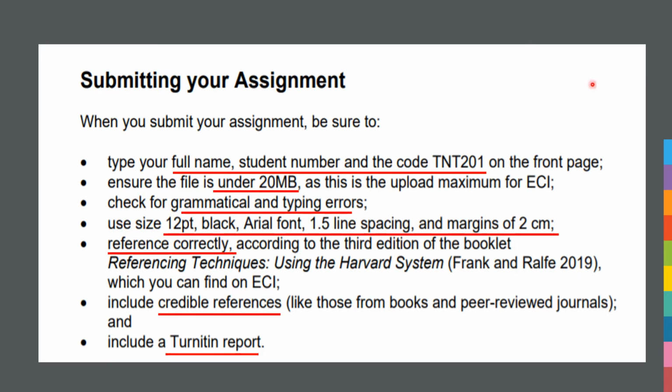Some guidelines to follow when you are submitting your assignment. If you are completing this assignment individually, please make sure that your full name, surname, your student number, as well as the module code appears on the front page, as well as the campus that you are from. If you are completing this assignment in a group, then just ensure that all group members' full names, surnames, student numbers, as well as the module code also appear on the front page in addition to the name of your campus.